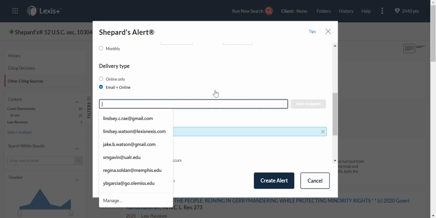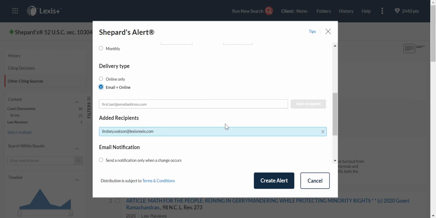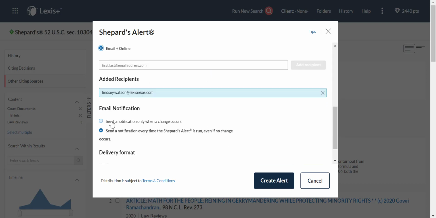I will always recommend that you put your email in the box and click Add Recipient and check the box that says only when a change occurs. Once you click Create Alert, what Lexis will do is re-Shepardize this statutory subsection and only update you if something changes.